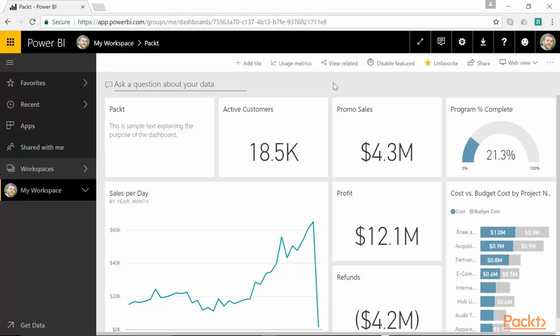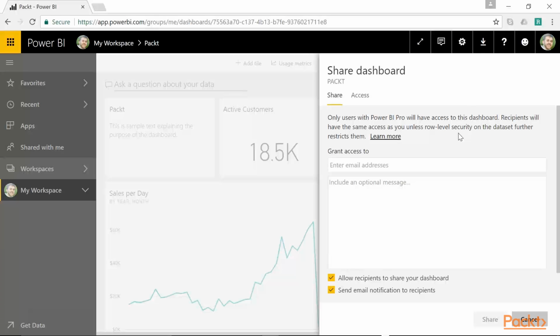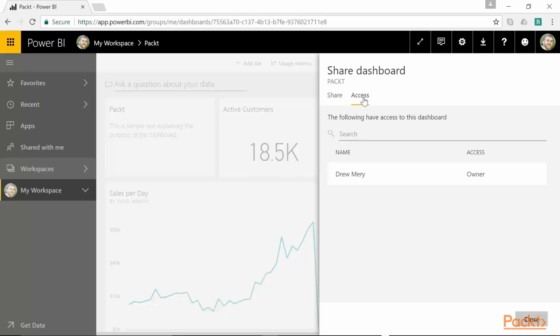Okay, so we've seen how to share Power BI reports. Now let's go ahead and see how to share Power BI dashboards. And sharing dashboards is a lot easier. One of the reasons why is because, well, as of now, there's only one way to do it. So go over here to Share, and you get this little window that pops up. And if you click on Access here, what this tells you is who already has access to this dashboard. And as you can see, I at this time am the only one who has access to this dashboard.